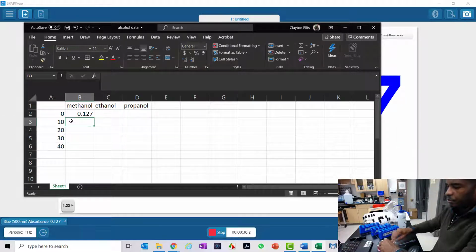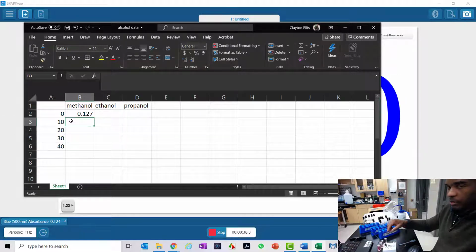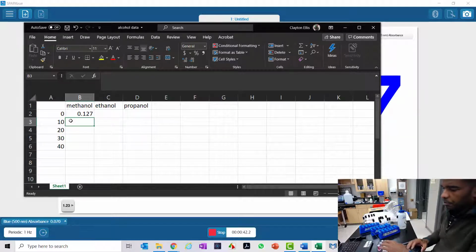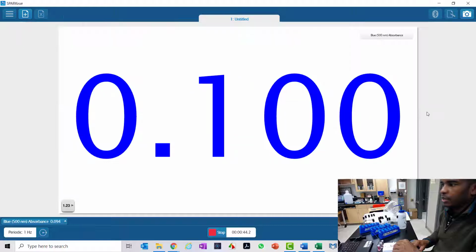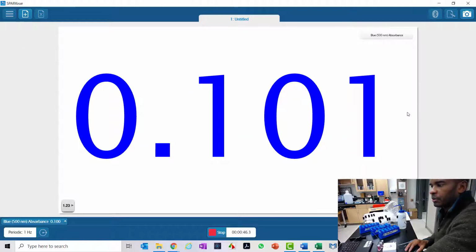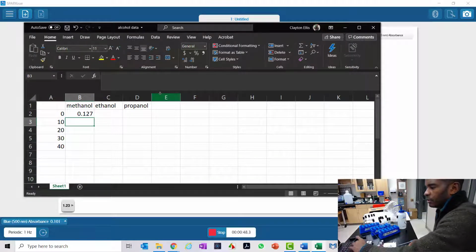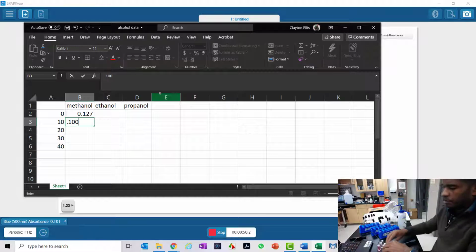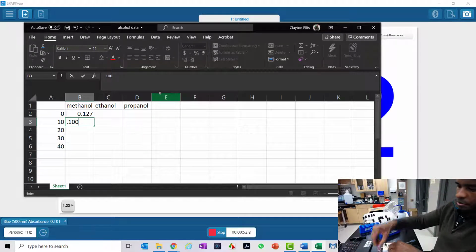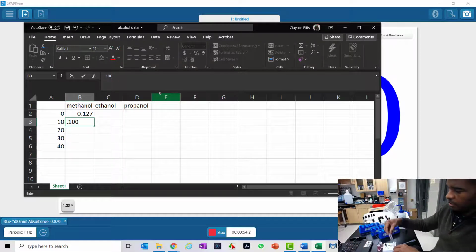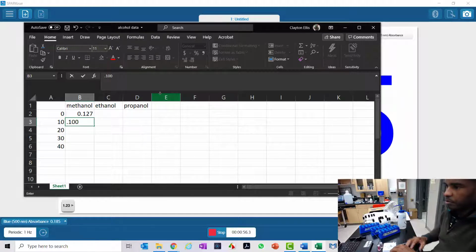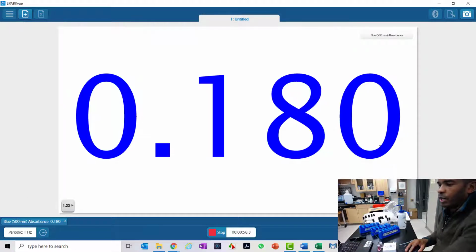Okay, take that out. I'm done with this, so I'm going to put it over here so it's out of my way. I'm going to put in the next one, close it, measure, 0.100. Next one, 0.180.